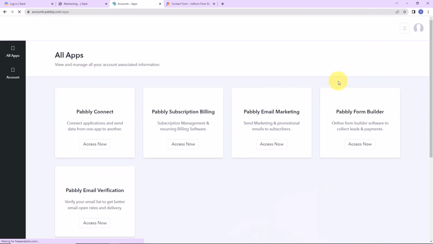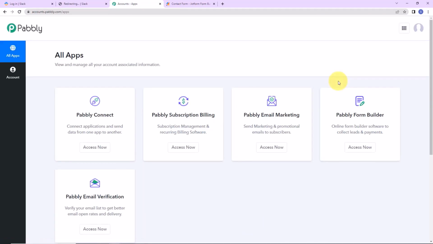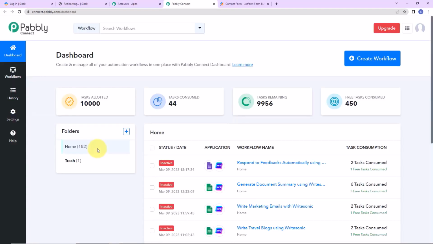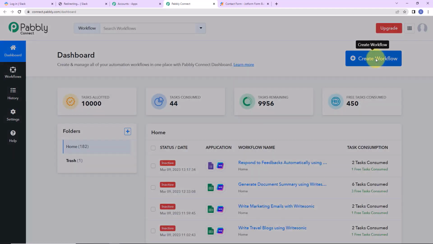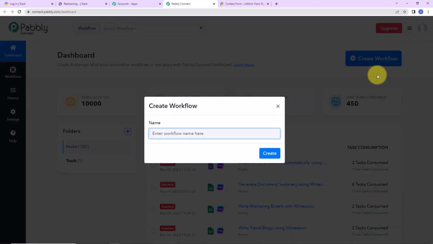And as I do that, here we have reached all applications page. Since we are doing this integration using Pabbly Connect software, let's click on Pabbly Connect. And here we have reached the dashboard of this application. On the right hand side, we have a tab create workflow. Let's click on this, and a dialog box has appeared which is asking us to name this workflow. Now here my objective is get Slack notifications for new Jotform submission.